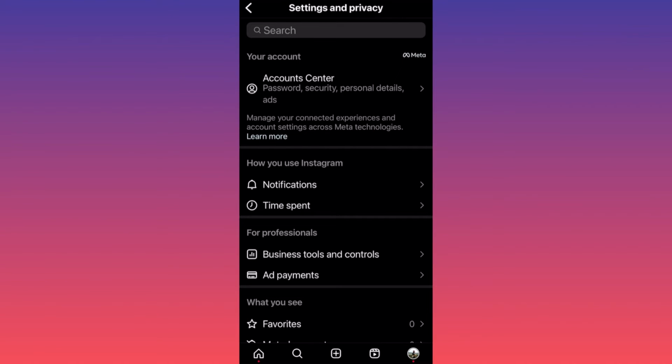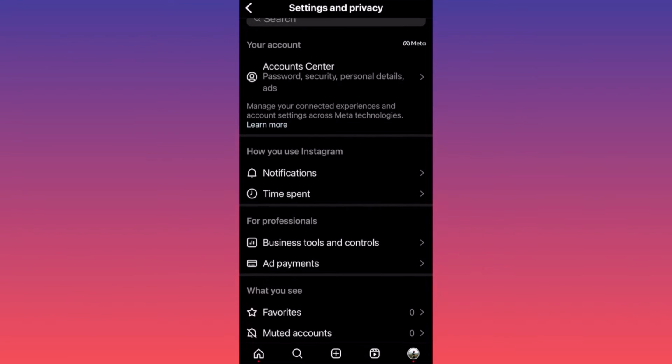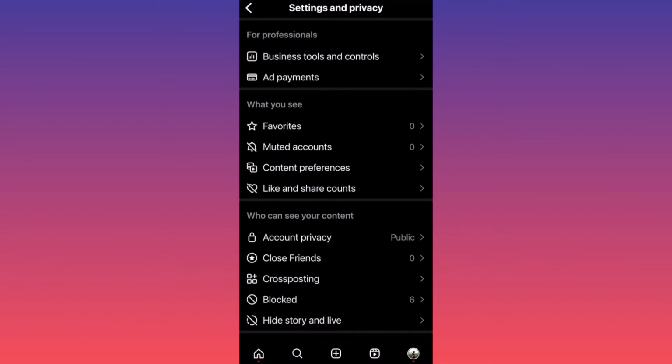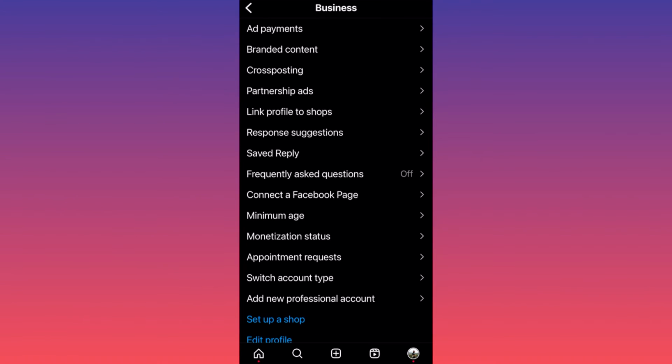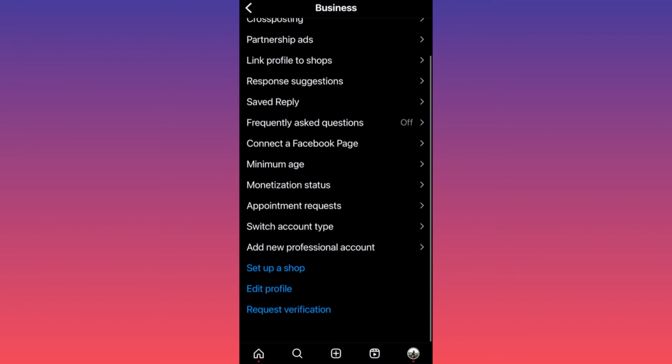When you're in settings and privacy guys, I want you to scroll down to the section for professionals. And I want to choose the first option, which is business tools and controls. When you're over here, I want you to scroll down to the bottom of the page and I want you to click on switch account type.